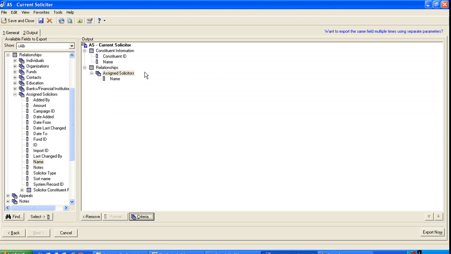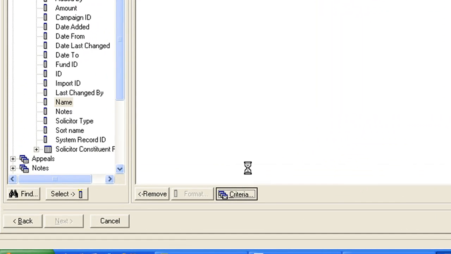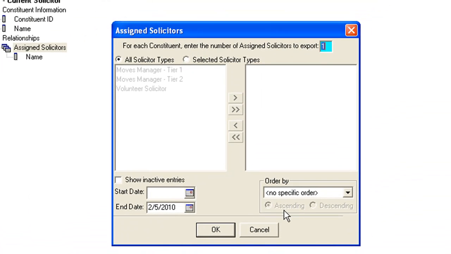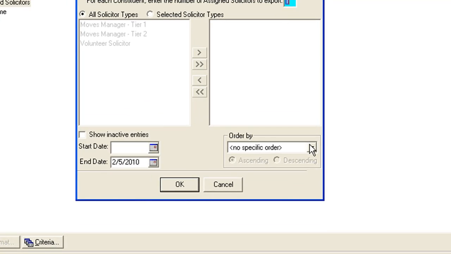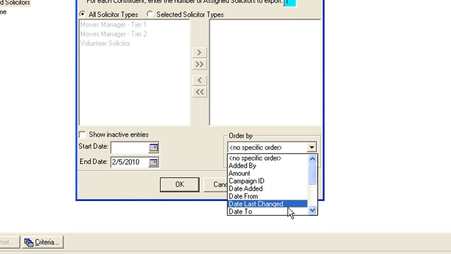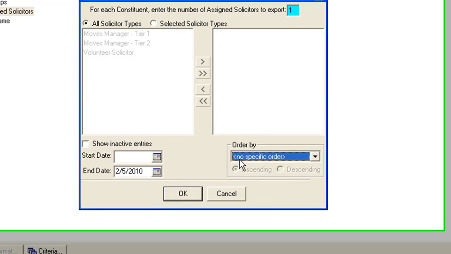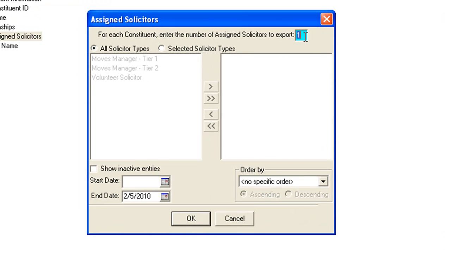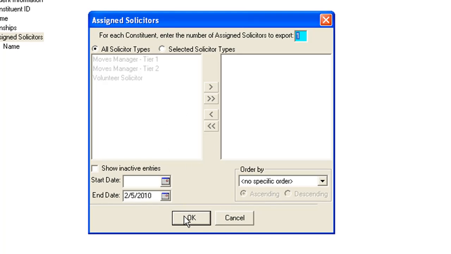One other thing to note too is that this order by, you can also order by solicitor type or any of these other criteria. One thing to keep in mind though is that this order by only works if you have more than one in this box up here. It doesn't work if you have only one. This becomes a problem when we try to do campus, when we try to order by campus. But this is how you get the current moves manager in your export.